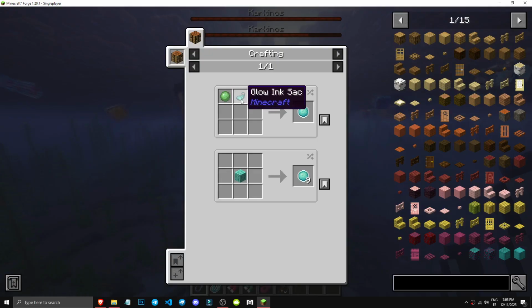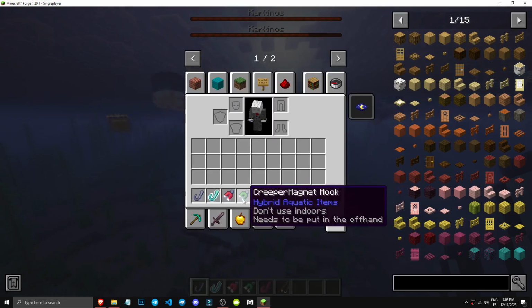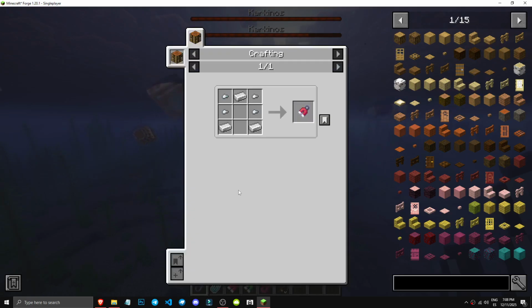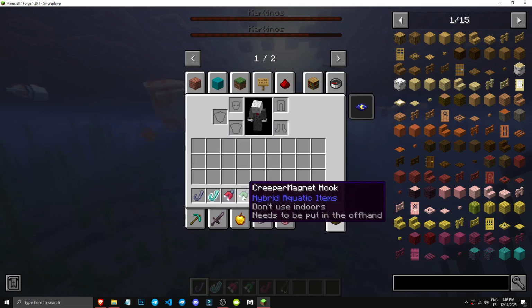Glow slime is made with slime ball and glow ink sac. Then we have the magnetic hook, which increases the chance of finding treasures. It's crafted like this, okay? So a bit more expensive.